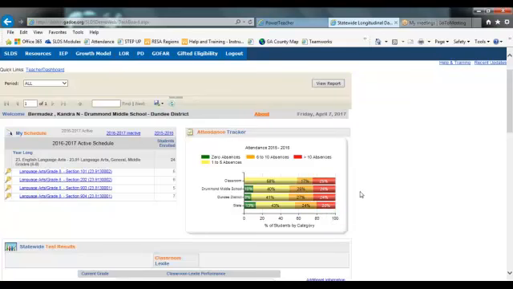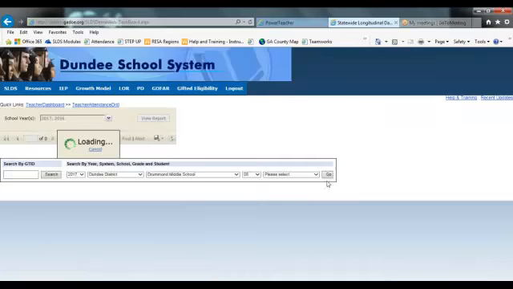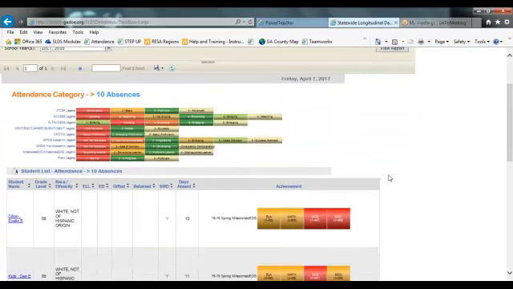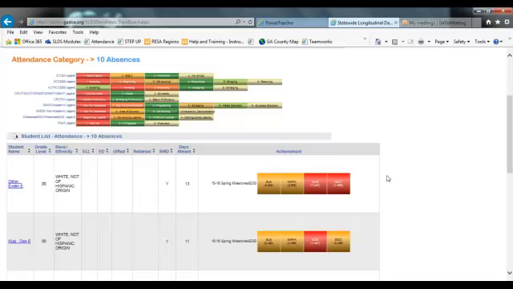All right, so let's go ahead and drill down and take a look at a report. Upon drilling into that data point, I have now produced a report that identifies students who missed more than 10 absences last year. All right, and once I'm in this report, there are a number of things that I can do with this report.